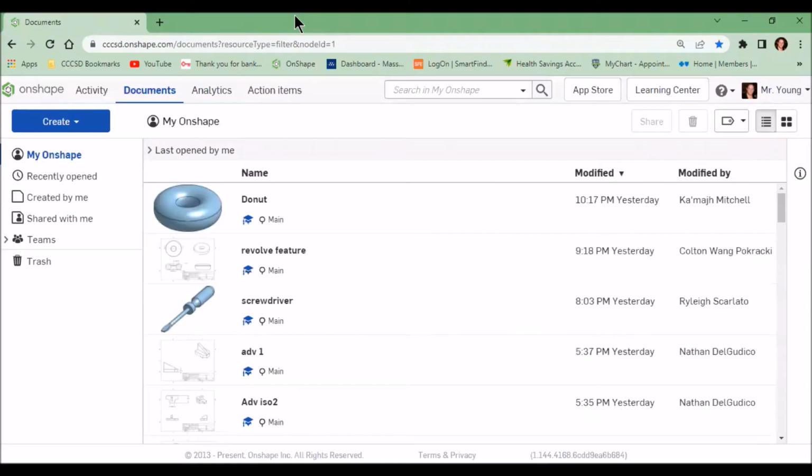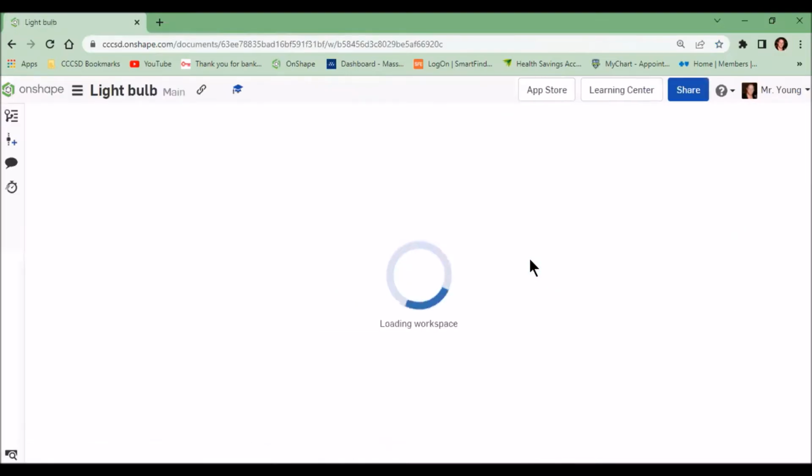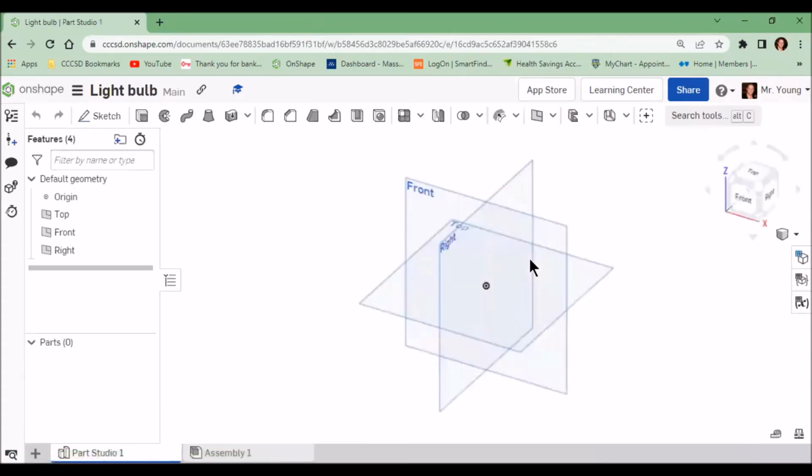Today I'm going to walk you through the creation of a light bulb using something called a Helix feature. So let's go. The first thing we want to do once we get into OnShape is create a new document. We're just going to call this document light bulb. Now what we need to do is go in and look at some of the dimensions of the light bulb we're going to be creating. So we're going to create this Helix feature first.